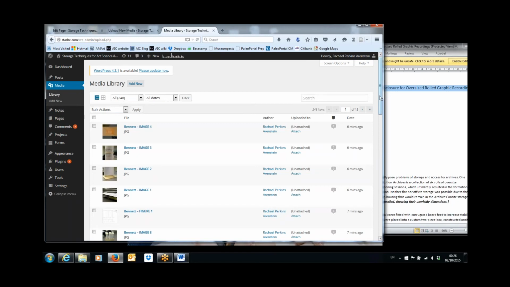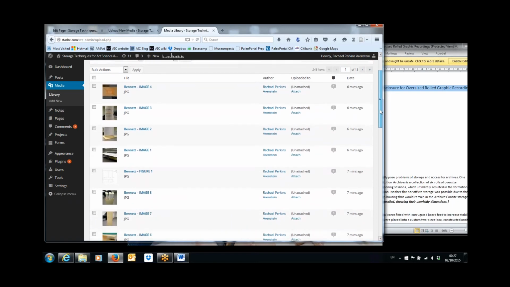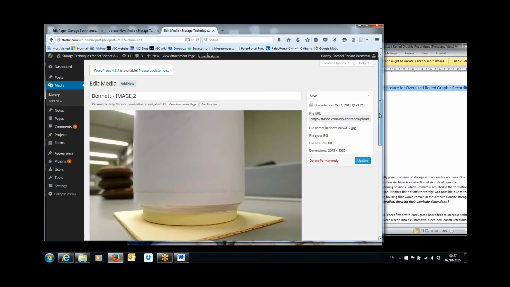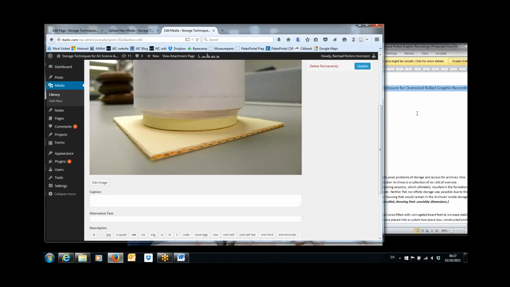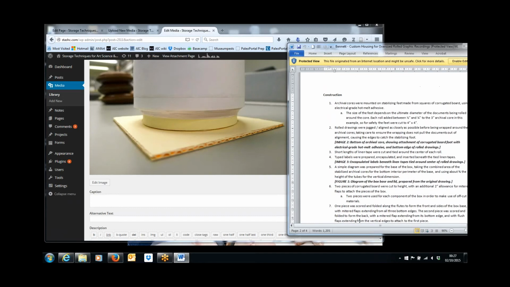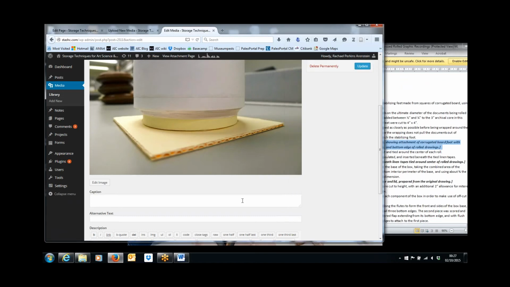So we believe we added the information for image 1, image 3, image 4. Let's just give ourselves one more and go back to our Word document so we grab image 2. Get rid of those brackets.